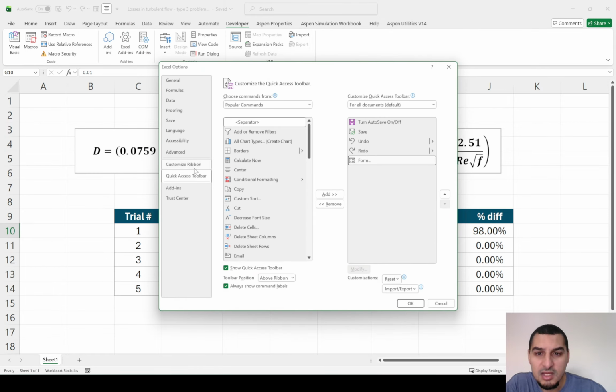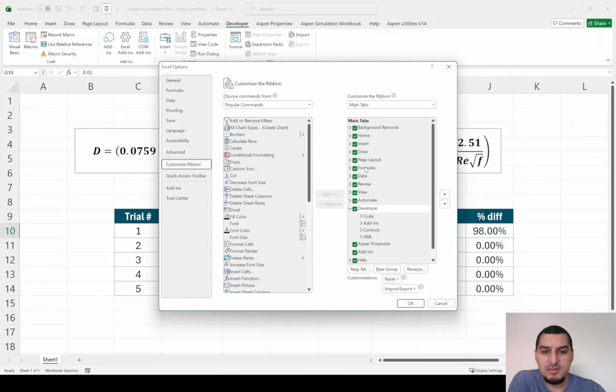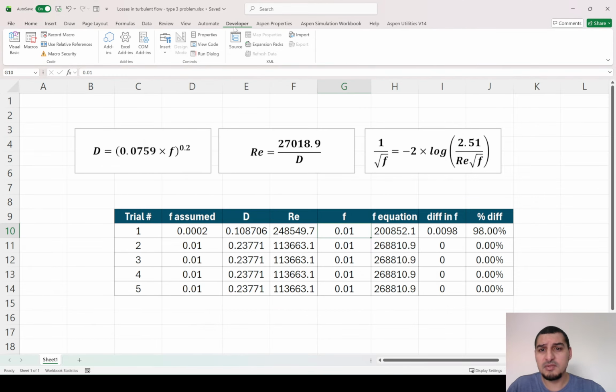But this is not what I want. This is just something by the way. For the Customize Ribbon, you would see here the main tabs that you have. So there are Home, Insert, Draw, Page Layout, which are these things that you have. There is also one tab that is usually not checked. If it's unchecked, just check it and click OK, and it will show up here.